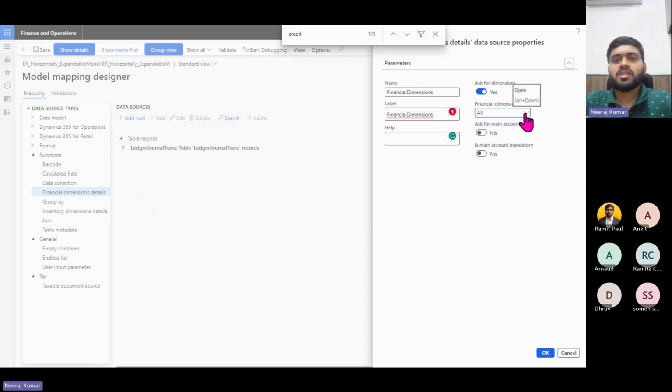Let's say there are a total of 100 dimensions you have prepared, but for the legal entity, only 10 are applicable. Then we can use this legal entity one. And if we want to use the dimension sets, that can also be used. Dimension sets, we know, we can prepare different types of dimension sets. Let's say main account plus cost center, main account plus department plus cost center. So that way. I'm taking this legal entity one. Ask for main account. Yeah, it should also ask for main account we want.